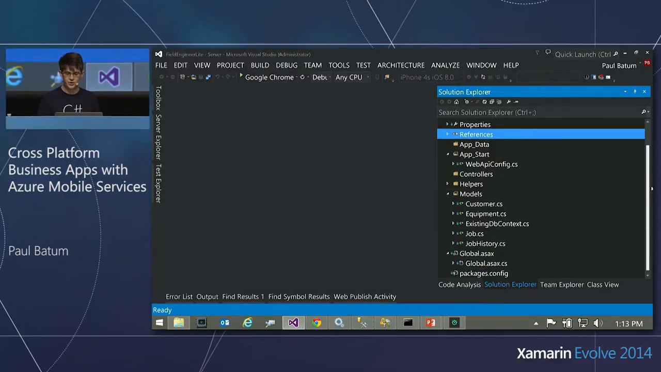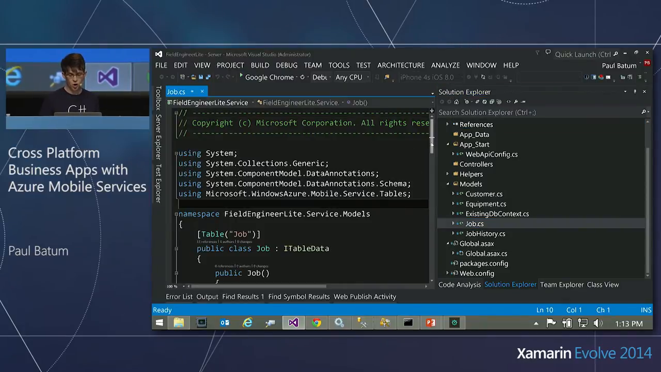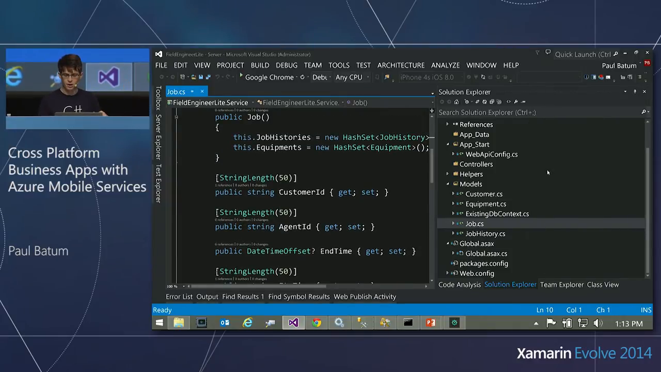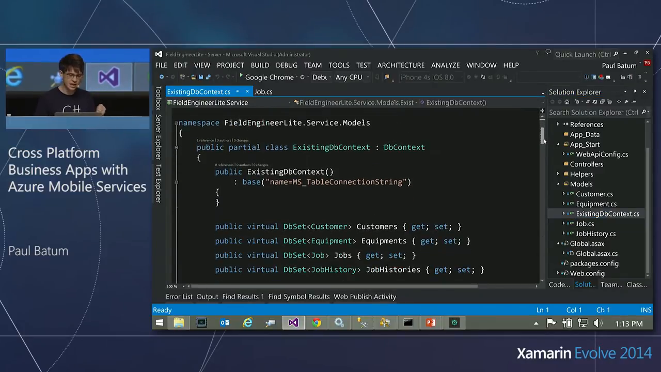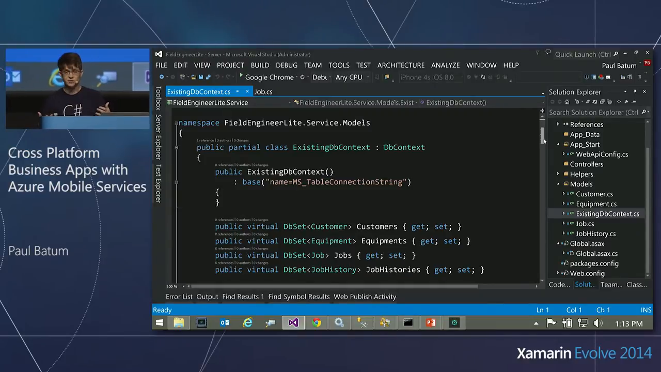So what's in this project? Again, not a whole lot so far. I have some models, and these are database models. So for example, here is a job model that's got, you can see, attributes for annotating data and so on. I have a database context. This is an Entity Framework database context. We have built-in support for Entity Framework. Mobile services are designed to just work alongside Entity Framework very nicely. And so the idea is that if you have a bunch of existing investments, say, in Entity Framework, and you want to reuse your models and contexts in mobile services, you can totally do that.